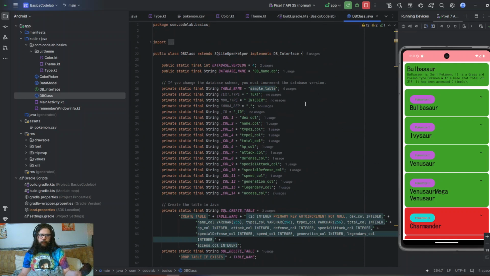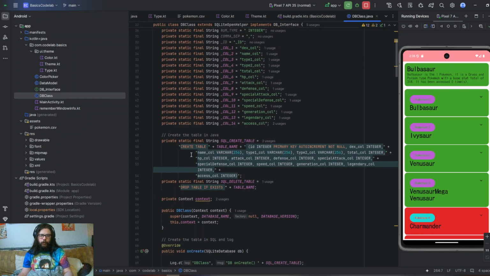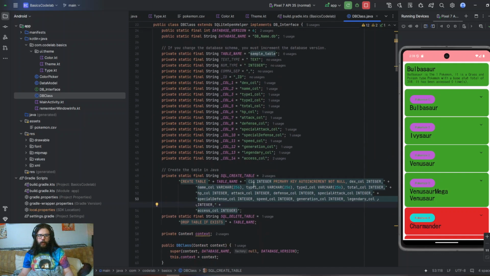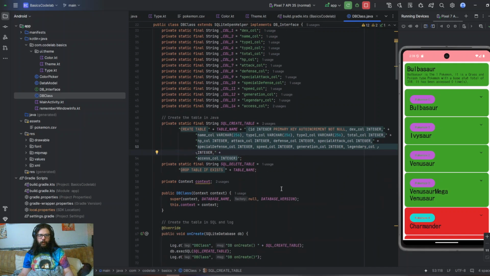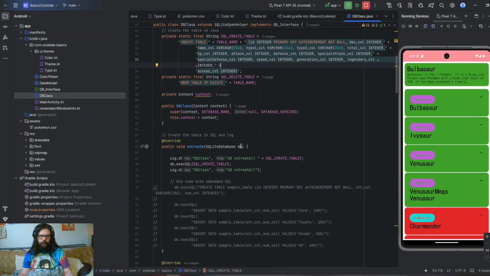And here's where we save to a database, a local database. So here's just create the table. It's just a string, easier to read that way. So you create table, then the table name, which is up here, and then all that information. So of course you have your ID, your primary key, and then a value for each thing. And then we drop the table if it exists already. Then context, that's for Android specifically. DB class, that's what this is.